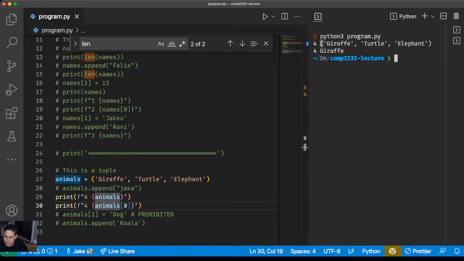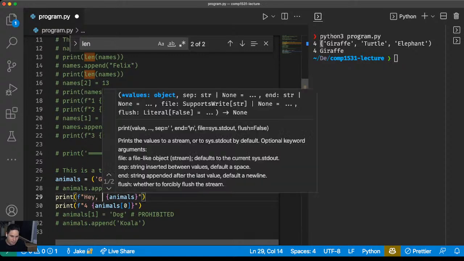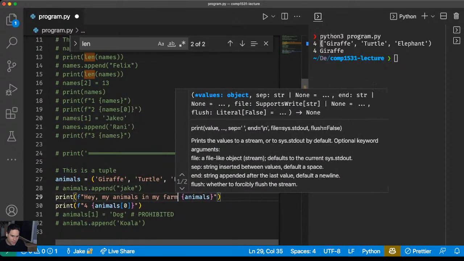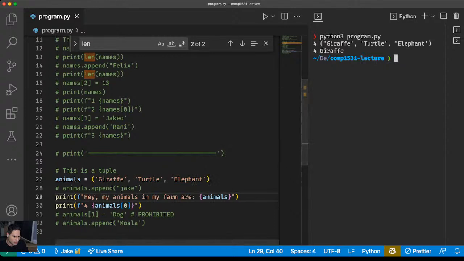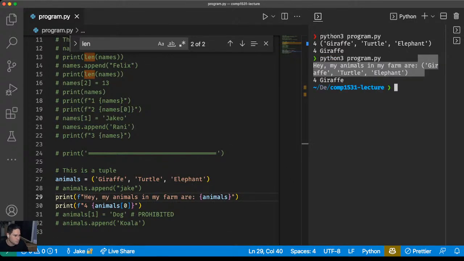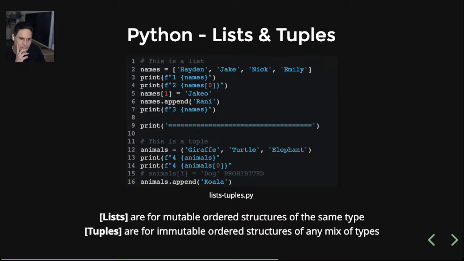Okay, and it's using a string format. Yeah, so I can just put like, hey, my animals in my farm are, the animals. Okay, that's all for lists and tuples at this stage. Let's go back to the keynote.